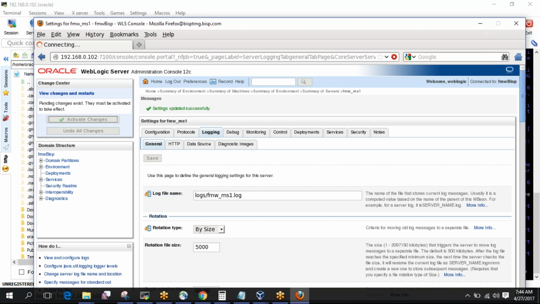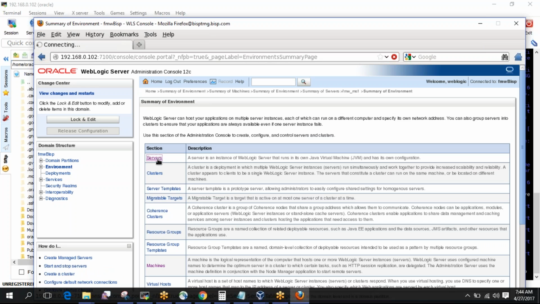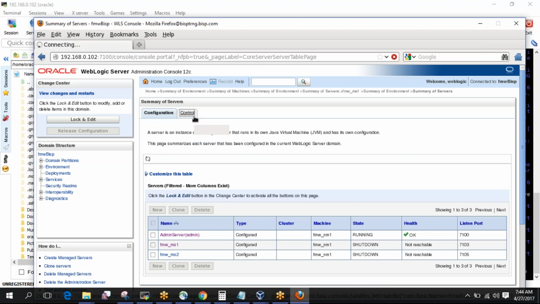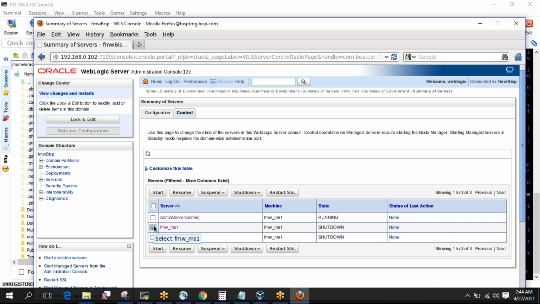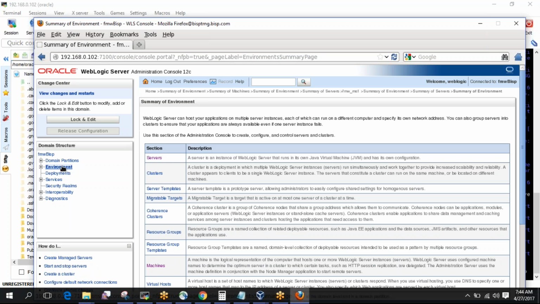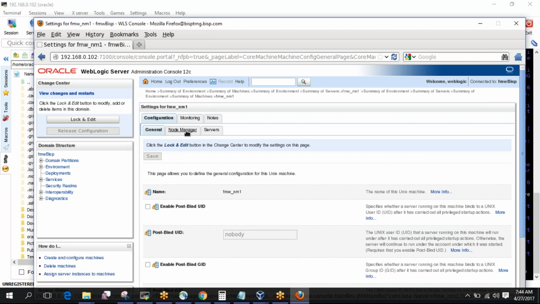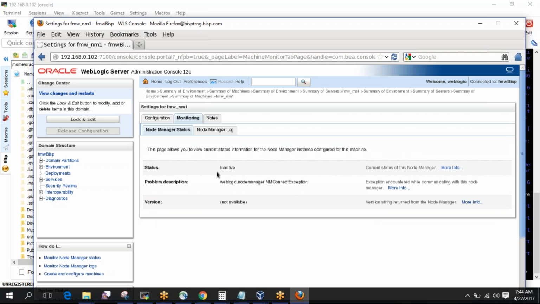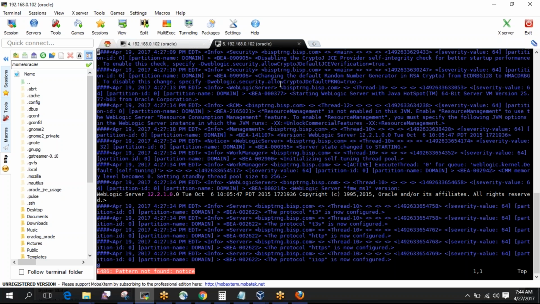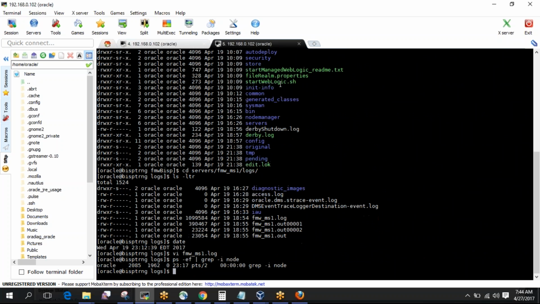Let me activate changes. And then I'll start one of the servers. Okay, so my node manager may be down. Let's see. Okay, so node manager is inactive. Okay, it's not running at all.